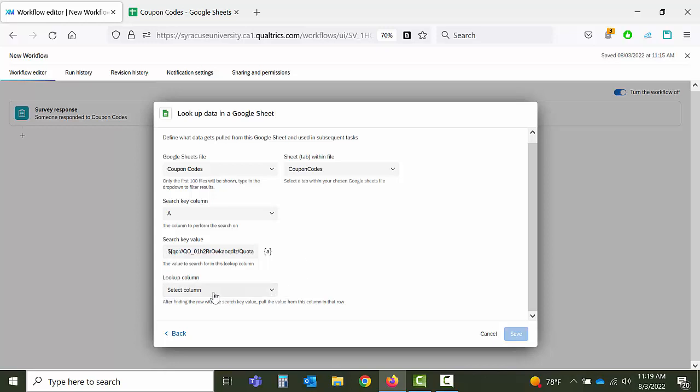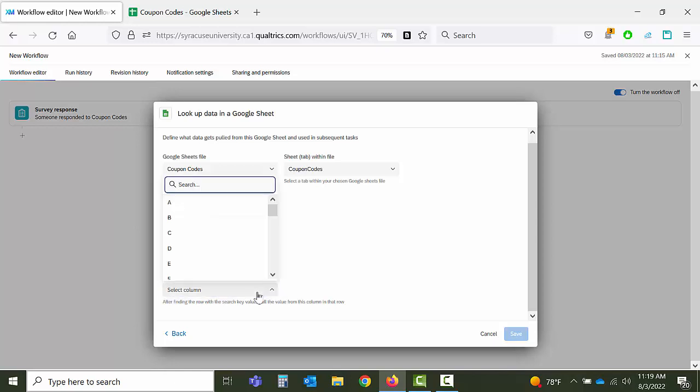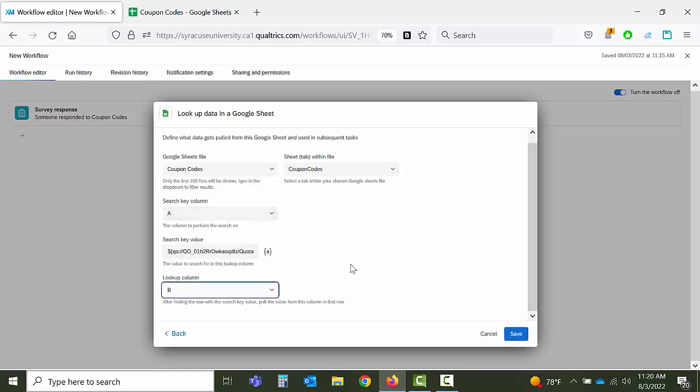Now the lookup column. This is where the columns you've stored the coupon codes or the username, password pairs, etc. Again, it's ABC. We know that it is in column B, so we'll select that and then click on Save.